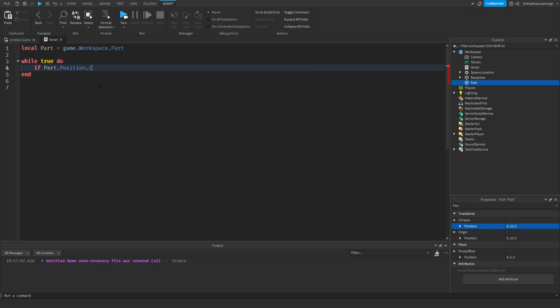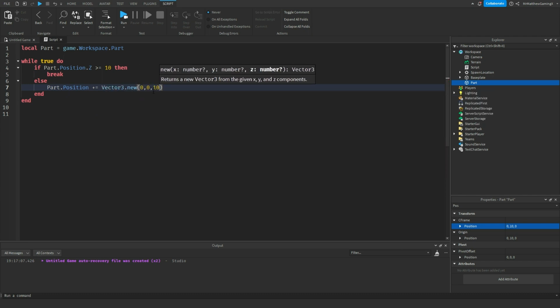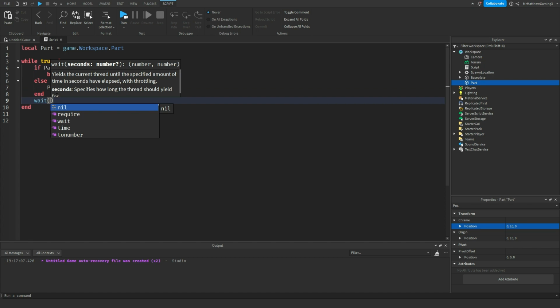So we want the z-axis, and we want to see if it's greater than or equal to 10. And if it is, then we write break. What break does is it breaks the loop, like it says. But if it hasn't met that condition, then we'll add on to the position. Probably not 10, probably like 0.5. And then we need to add the wait statement at the end.